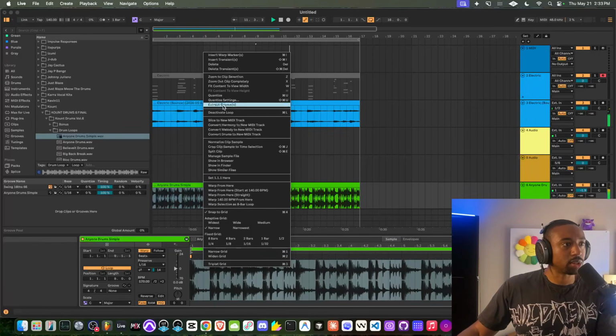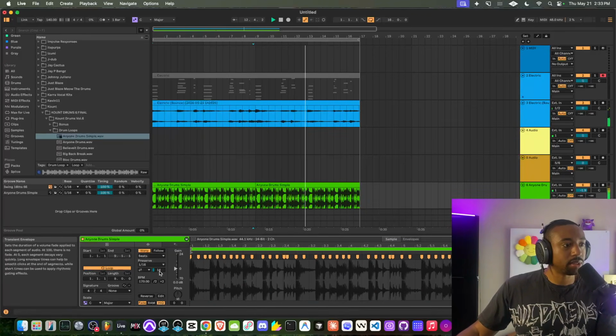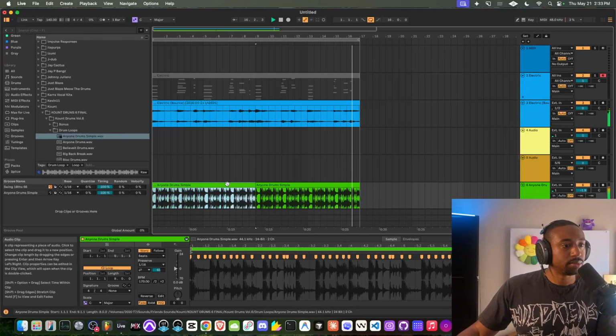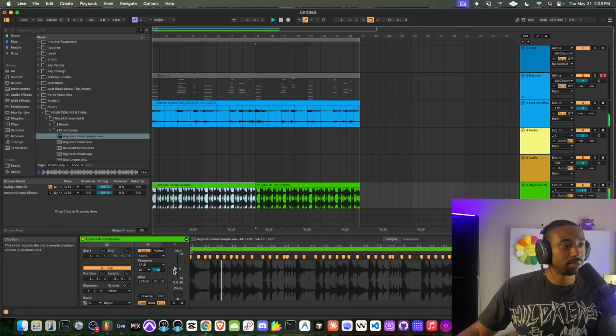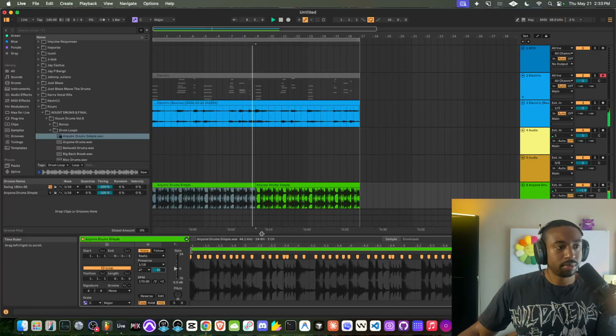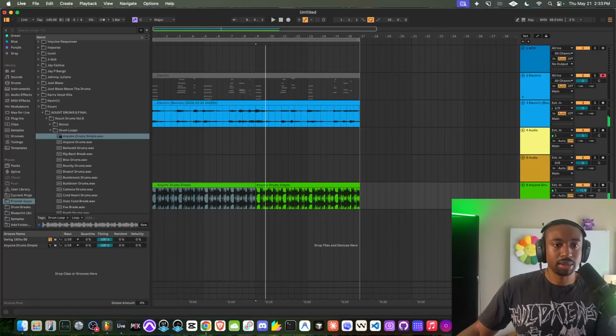Oh, so maybe this only works when we have warp markers in here. This little beat mode, I'm not sure. I think this is doing what I think it's doing. So we get a more tight groove.